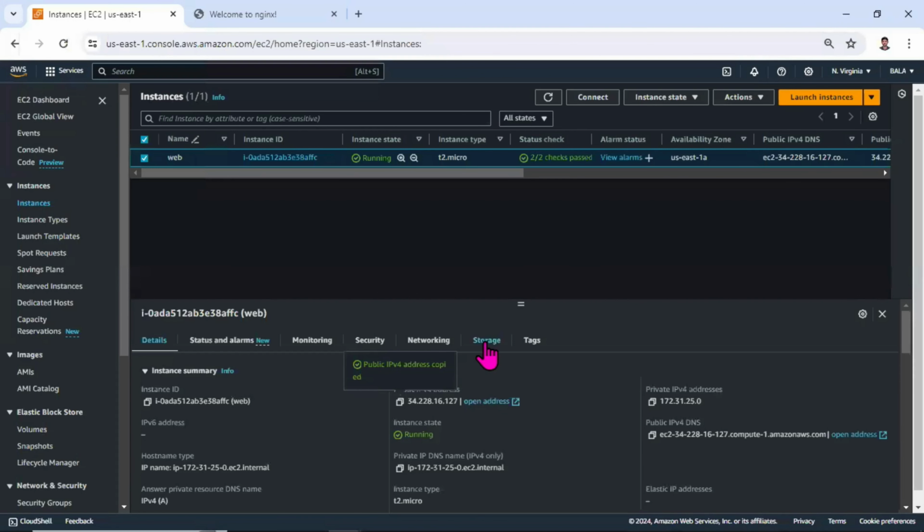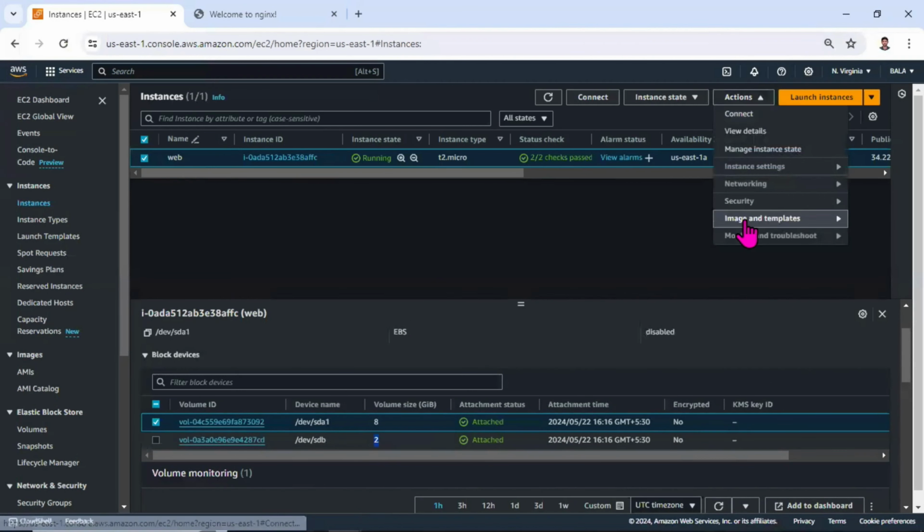Apart from that, I added one more disk, the sdb disk, which is 2 GB. Other than that, I haven't done anything new. Creating a template based on an existing EC2 instance is pretty simple. Just click on the existing EC2 instance and go to Actions. There you can see Image and templates. Here, Create image is a separate option; we will see it in an upcoming session.